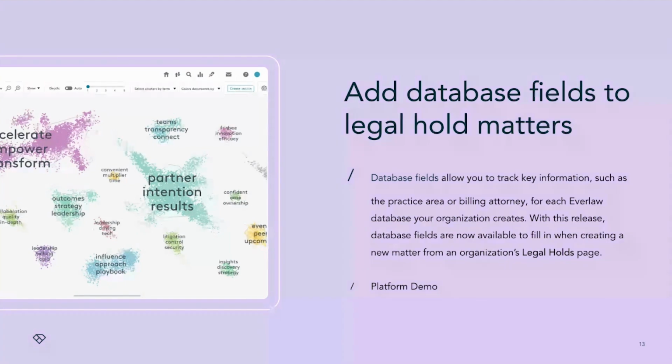In other words, you can now apply a database field before a database is actually created, when you're just at the legal holds stage. You can also edit the database fields that are associated with existing legal holds or existing databases. This can help you track information throughout the life cycle of your matter.